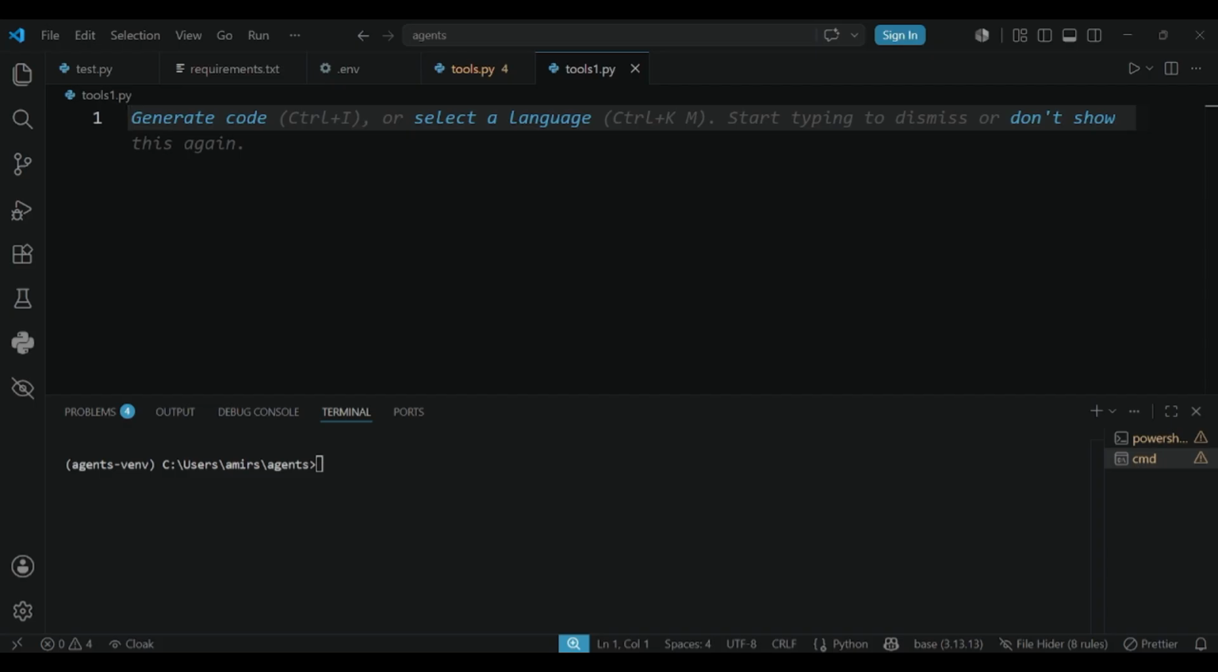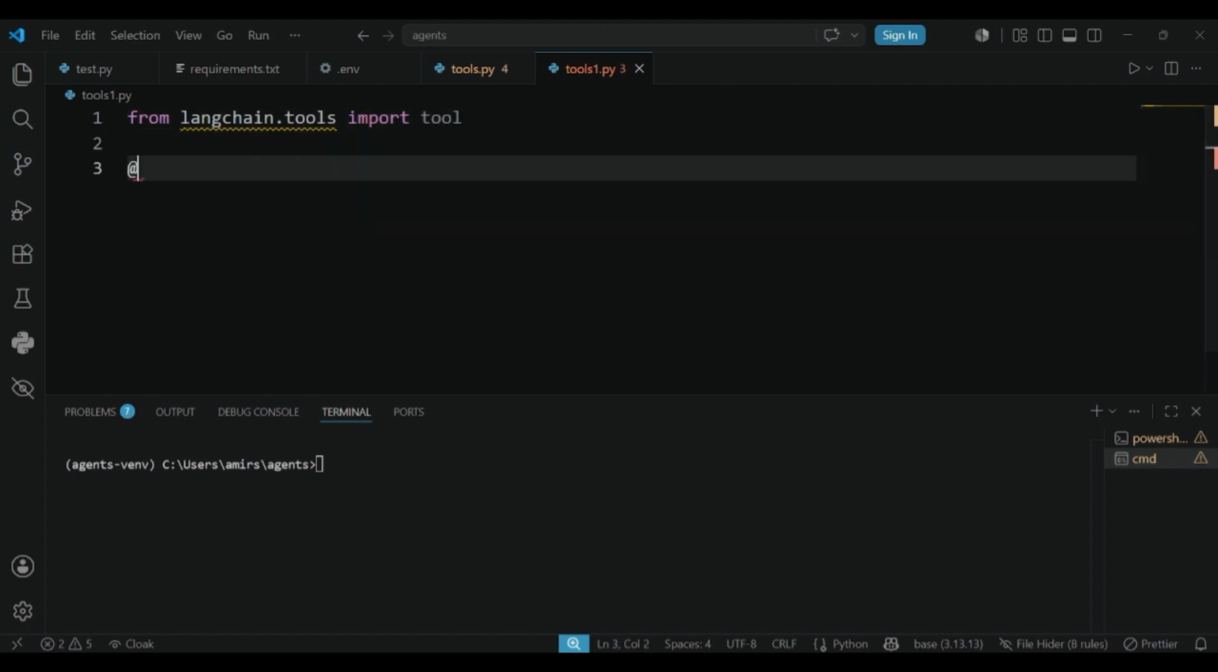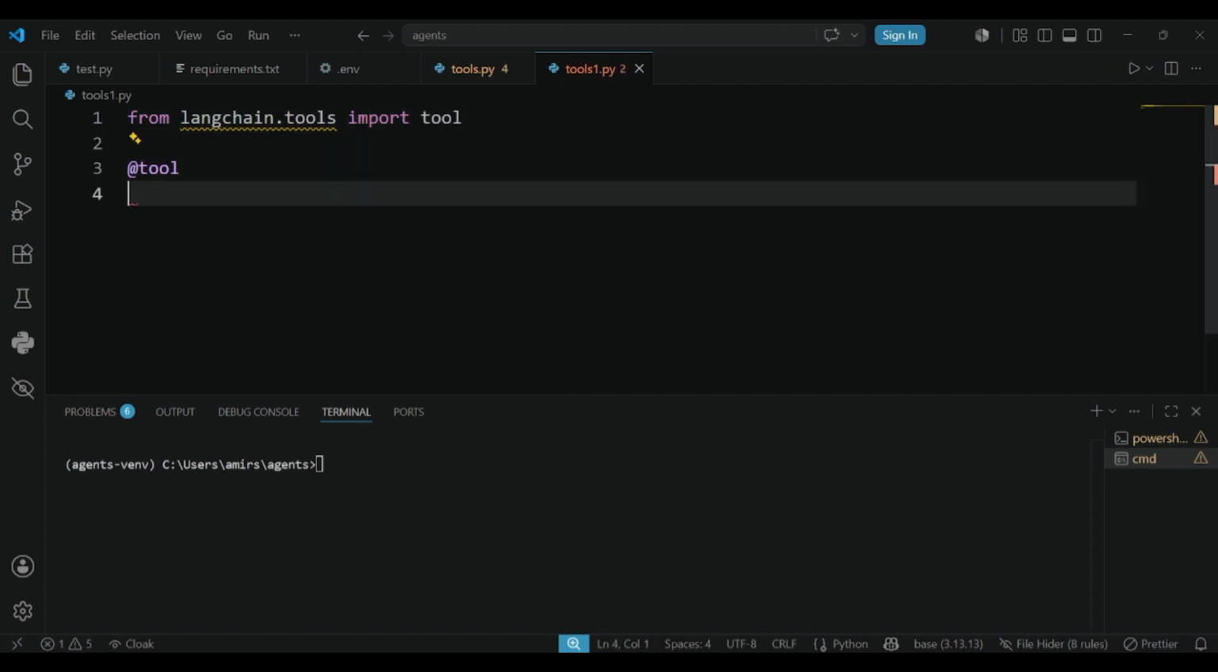your tool. I'm going to import tool from LangChain.tools: from langchain.tools import tool, and then I will call this as a decorator. Now I'm going to define a function that will give me the length of a word. I will write here def get_word_length. So whenever you are defining a tool, you have to call this decorator, @tool, first.